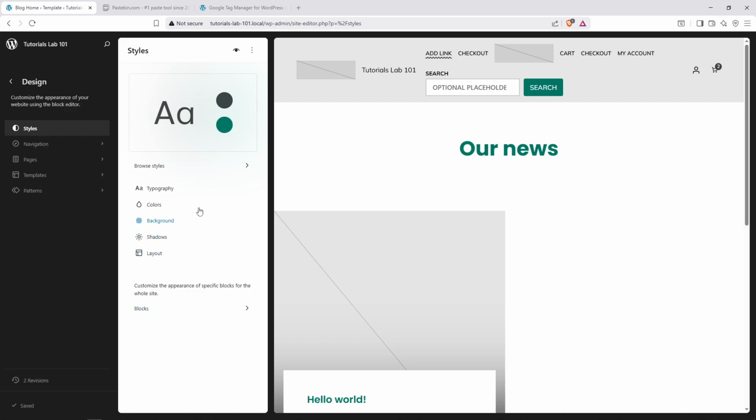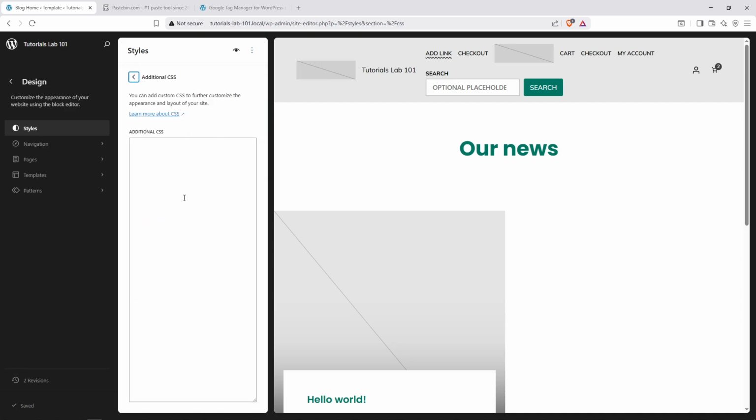Now look toward the top of this expanded window, and you'll see a three-dot icon. Click on those three dots to reveal additional settings. From the menu that appears, select Additional CSS. This opens up a code editor where you can add custom styling and functionality to your site.